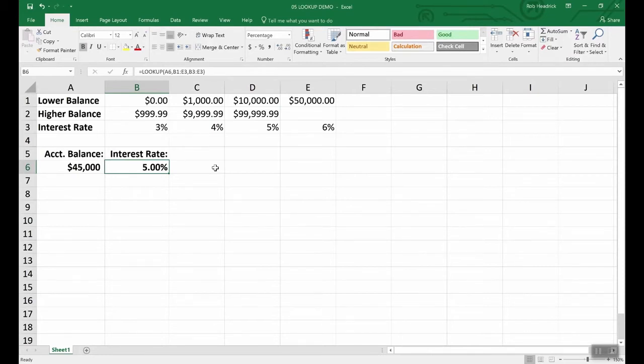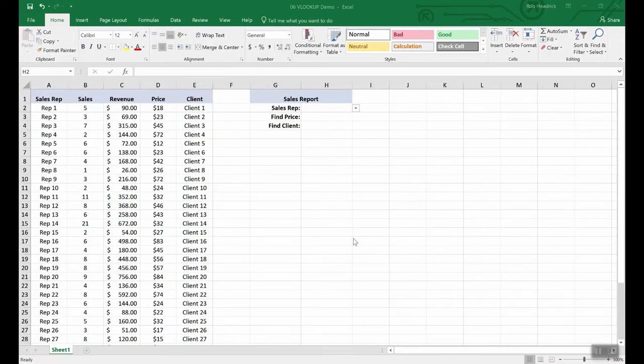So now let's move on to two more lookup and reference functions, VLOOKUP and HLOOKUP. When we're talking about these reference functions, often they're used to pull information into reports. So I'm going to use a report setup to demonstrate how to use these functions. Here we have a worksheet showing sales reps, their sales, some data about pricing and revenue, and the clients that they sold to. Here on the right, I've started setting up a report.